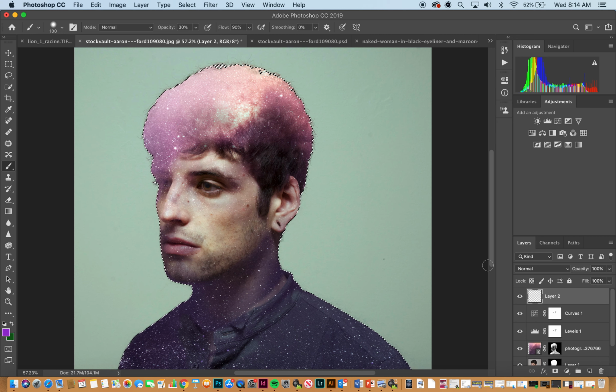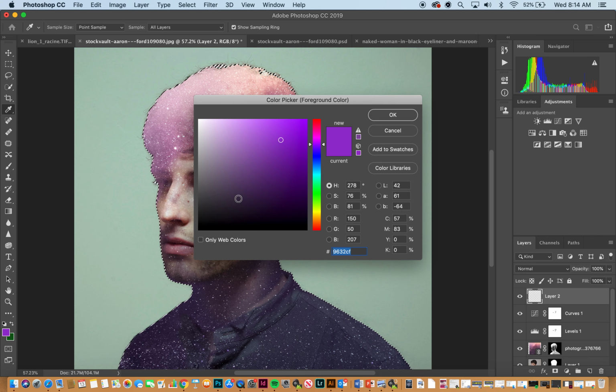Add a new layer, and then on this layer I'm going to paint with a paintbrush. Let's see, what color am I going to use? Let's do, I want to stay in the same pink, red. I like that. Okay.